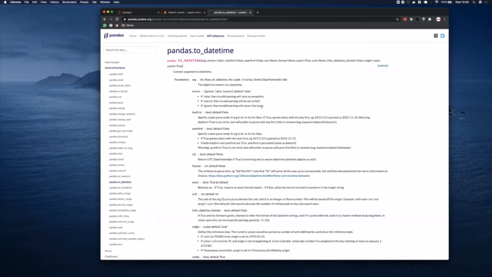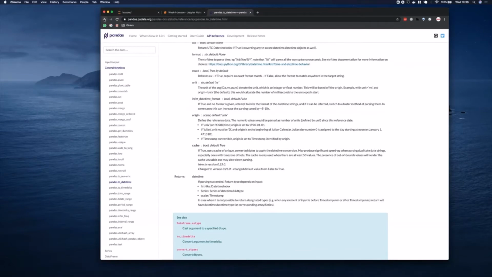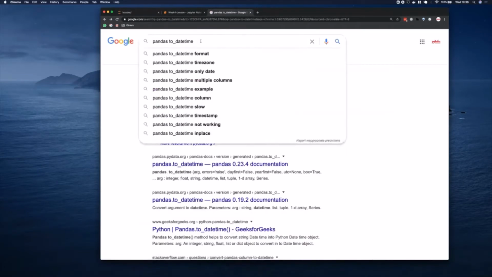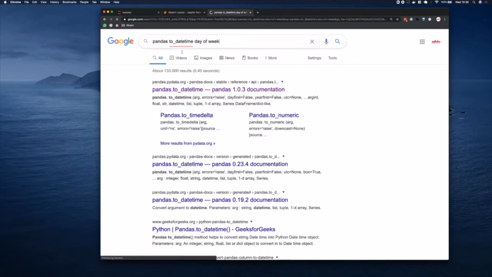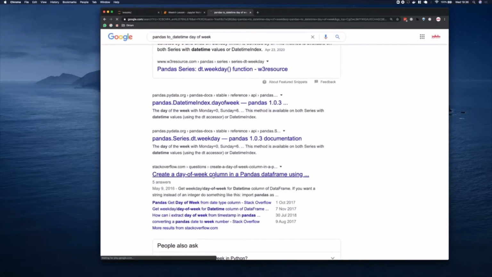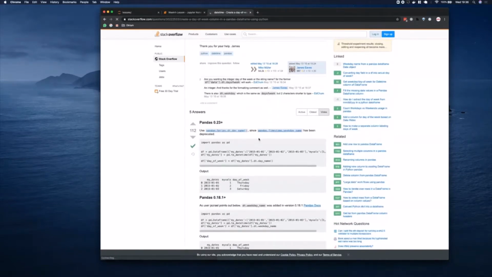This is the correct one, but I want to change it to, what did we say? Day of week. Weekday, it says. dt.weekday function. Yeah, and you said .dt.week. Yeah, exactly.